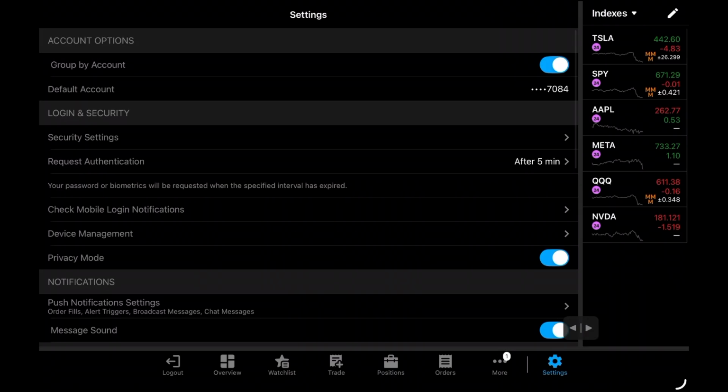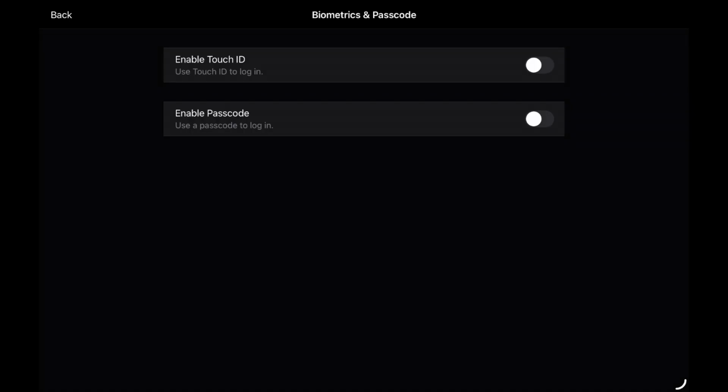First thing you'll notice is that there are account options. You can see it grouped by account, toggled on or off, and then it also shows you your default account. You can take a look at login and security and select some security settings as well. And on this screen, you can enable Touch ID, or you can also enable a passcode. And this just provides an extra layer of security.